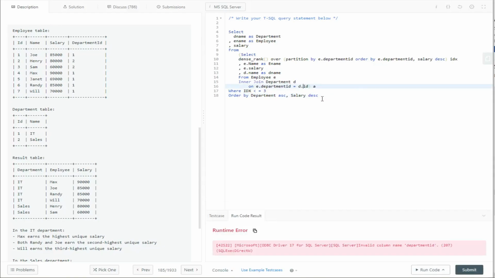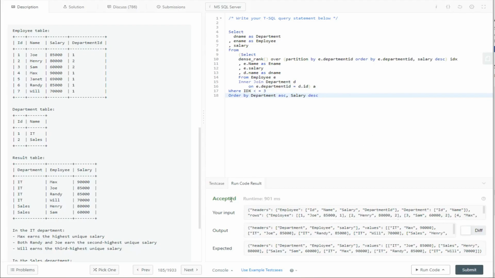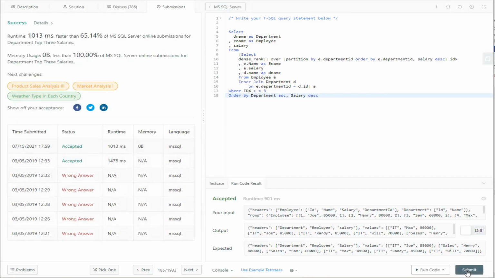My mistake there. So you can see here on the department table, it's ID and not department ID. So that's my mistake. So I have DID. Let's try this again. All right. Accepted runtime. I'm going to go ahead and submit this. And there we go. Faster than 65% of other submissions. All right, great.